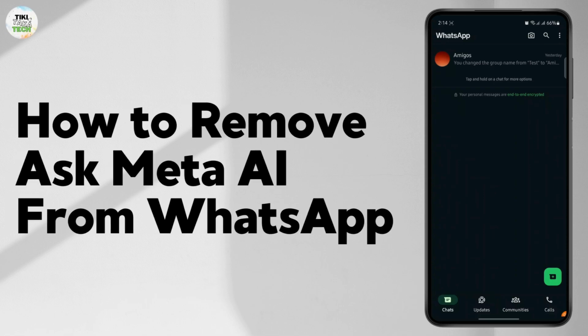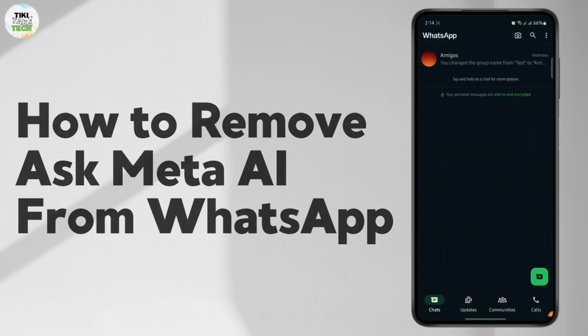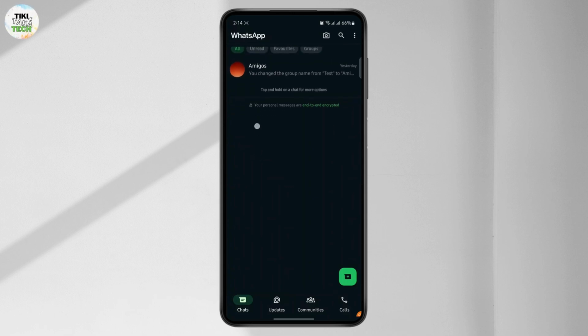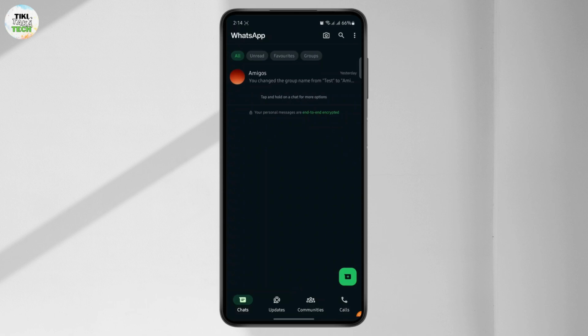How to remove Ask Meta AI from your WhatsApp chat. If you don't know, WhatsApp is also owned by Meta and you can enable Meta AI in certain regions. It's not available in my region, so I'm not able to connect to it. But if you have it and want to remove it, you can just follow these steps.